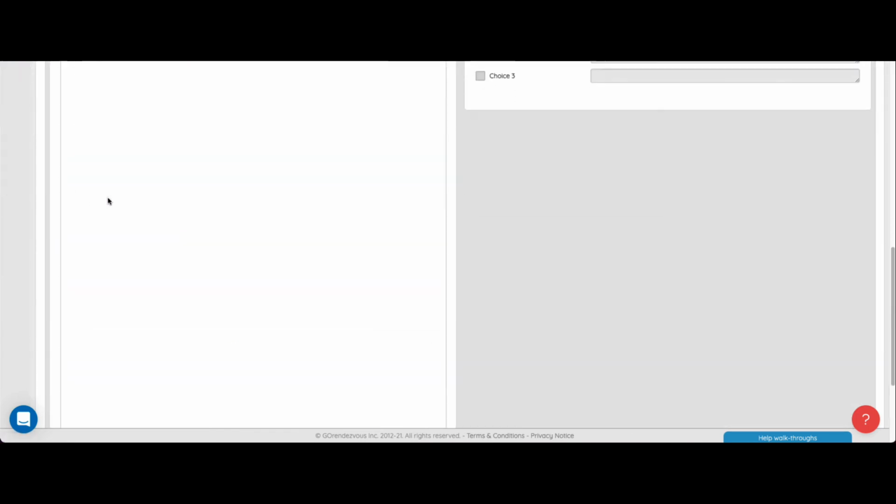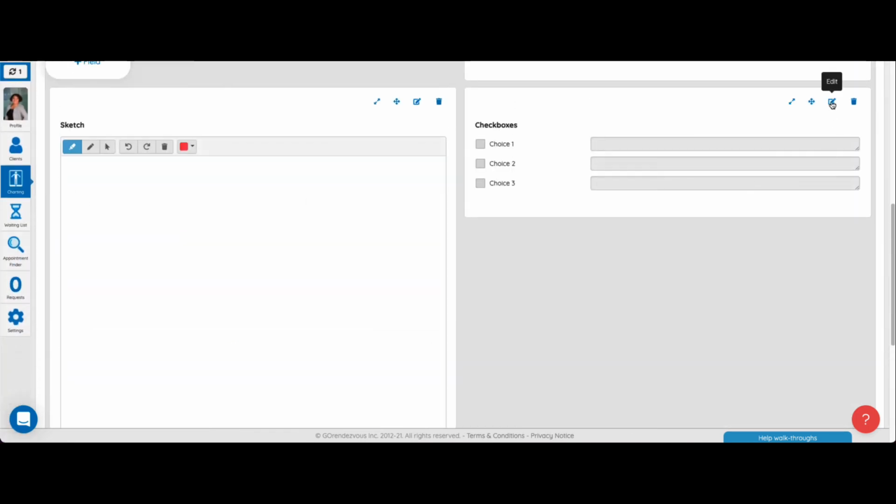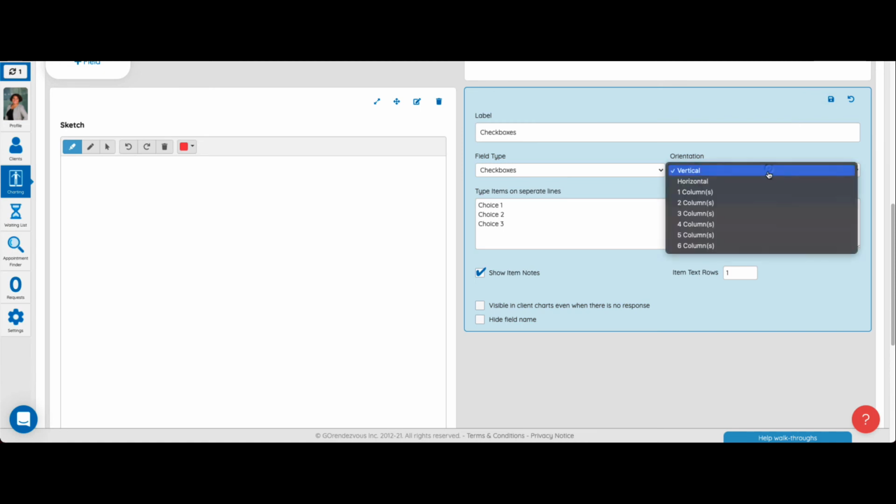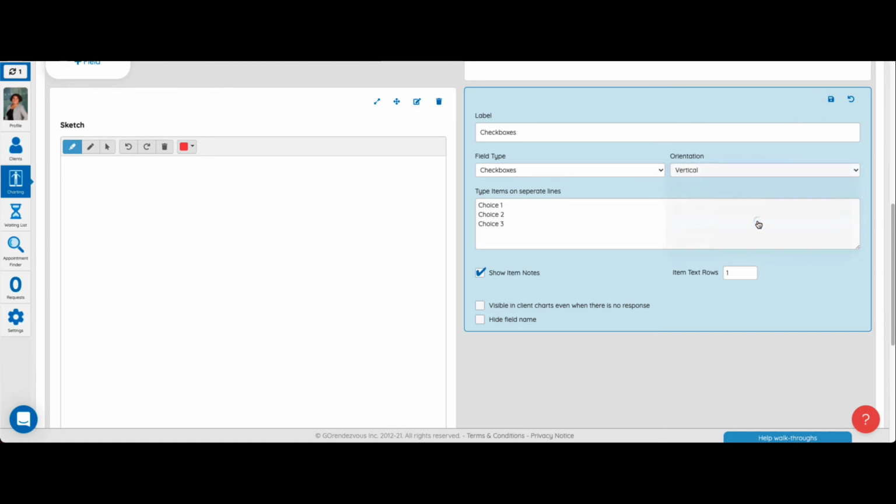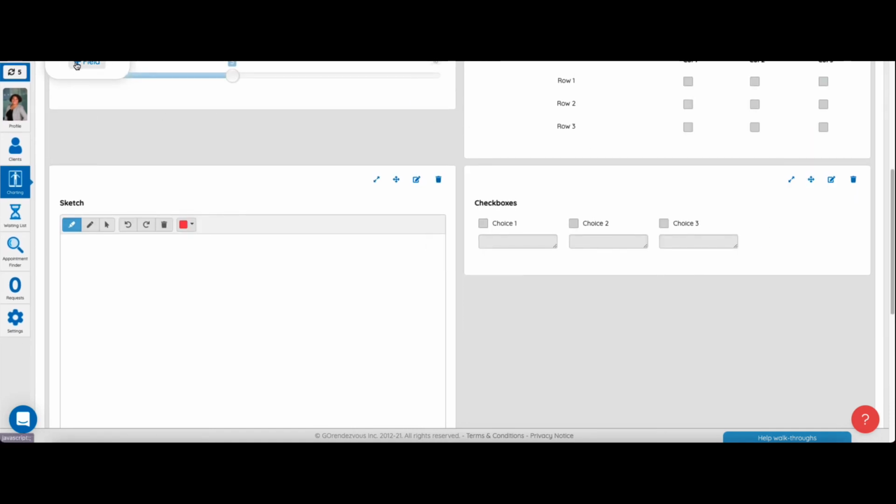With the checkboxes section, you can add and customize a field with multiple choices. The items can be displayed horizontally, vertically, or in multiple columns. You can also add note fields next to the items and choose how many rows you want to display. Here's what our checkboxes section looks like once it's saved.